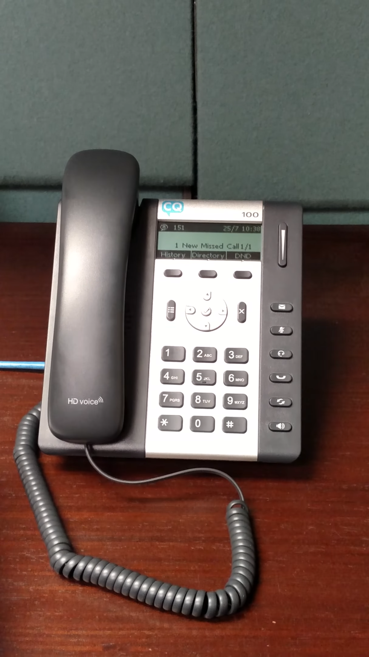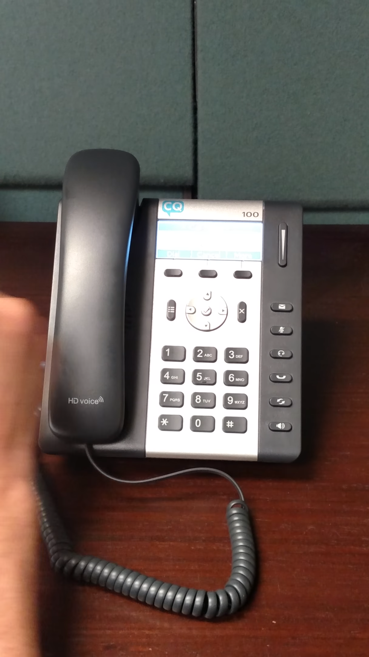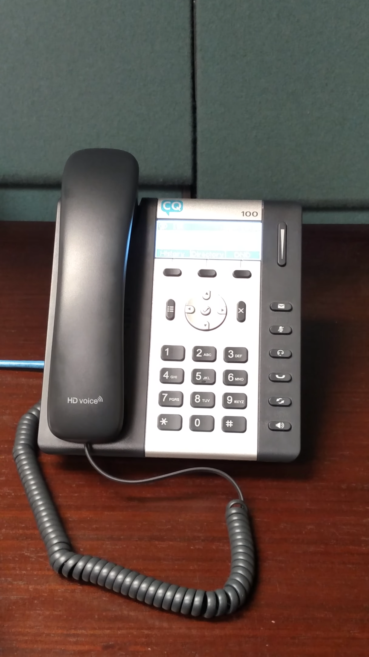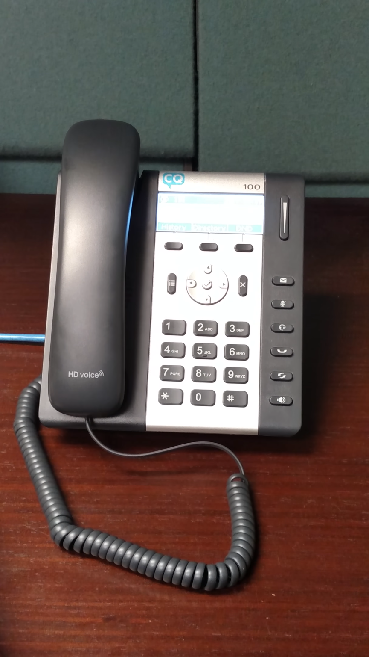To clear out your missed calls, simply click the history. It will show you who called. If you want to, you can dial that person back. Pressing cancel takes you back to the home screen and your missed calls have gone away.